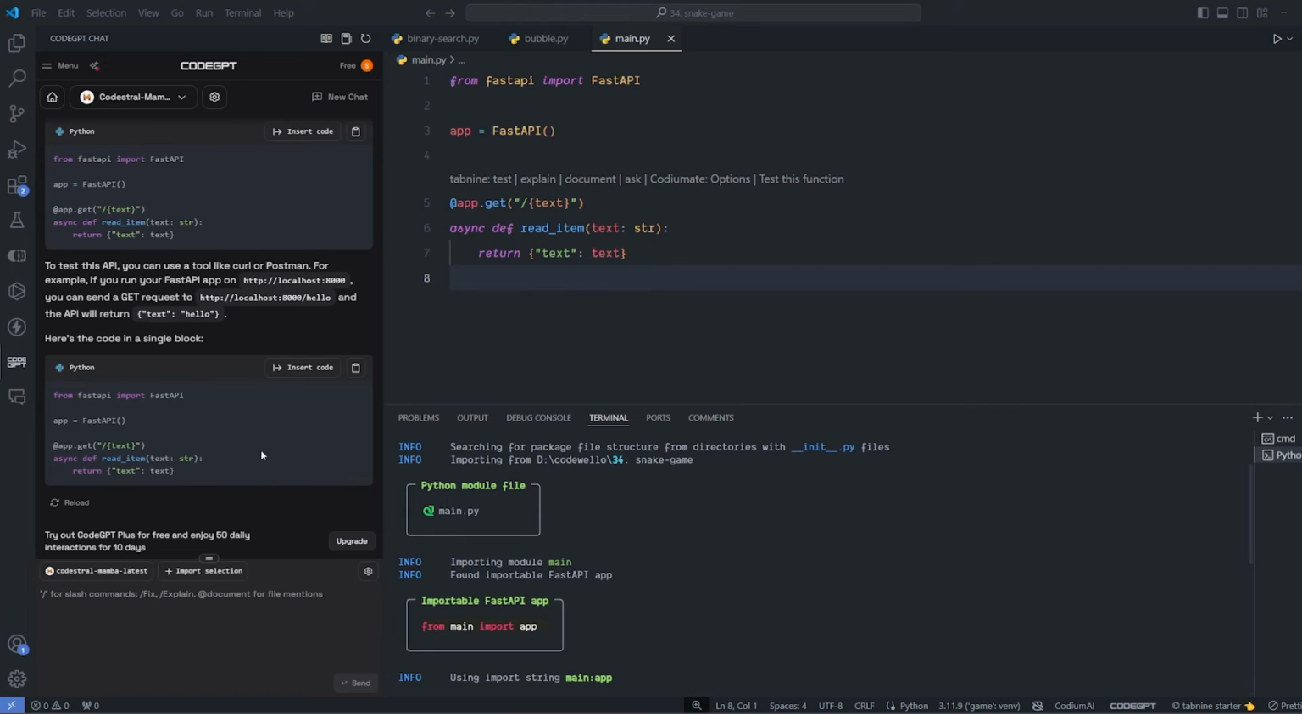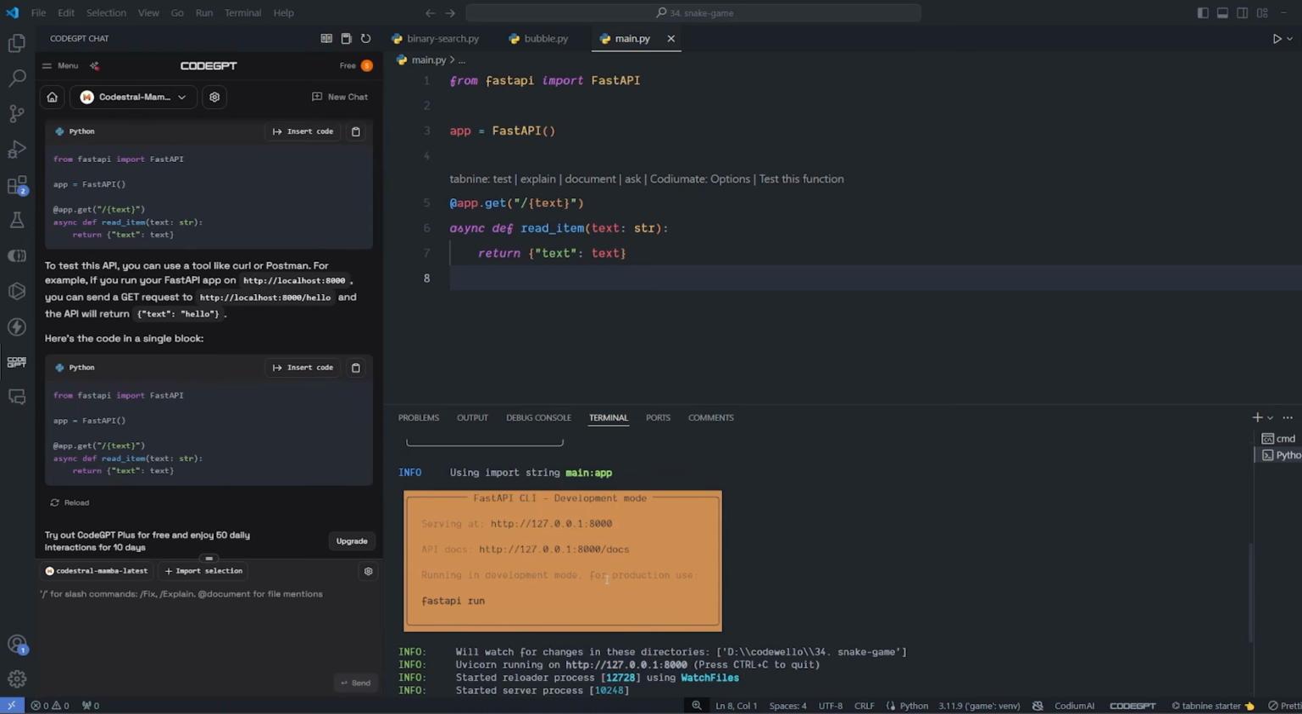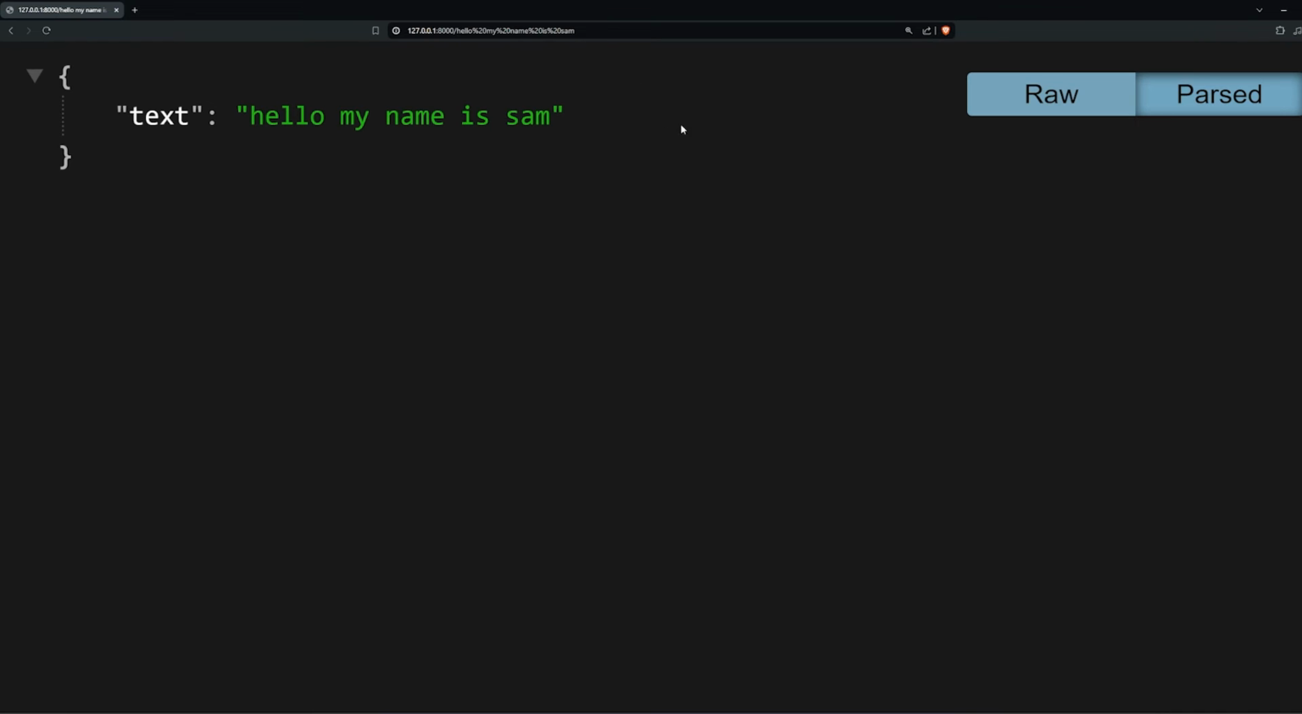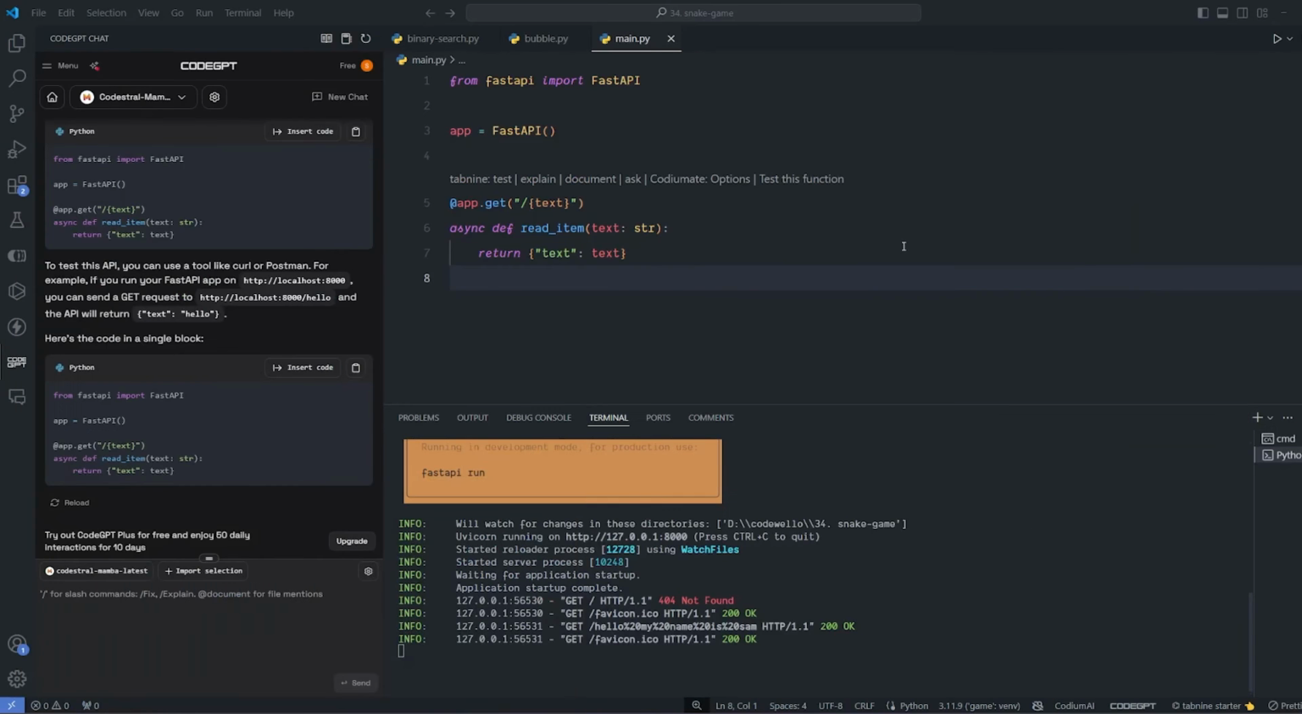I asked it another question, which is to create a simple FastAPI GET endpoint that will take whatever text I want, then print it out as a response for me. So it created this simple code. FastAPI is amazingly easy to use, and it's quite fast compared to Flask. I ran the code, it runs smoothly, no error. And when you go to the page, I typed hello, my name is Sam, and it returns a response in JSON text, hello, my name is Sam, which makes it correct.